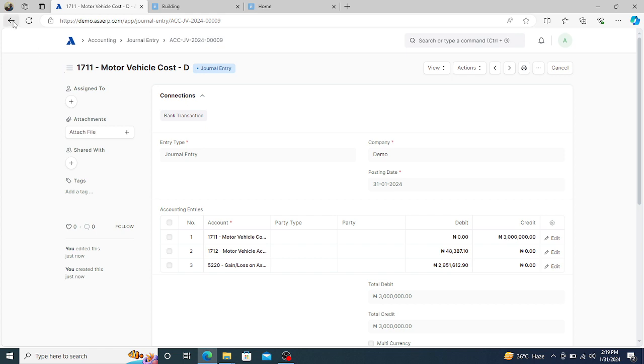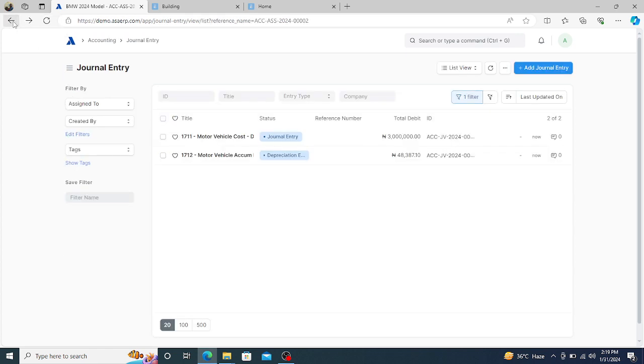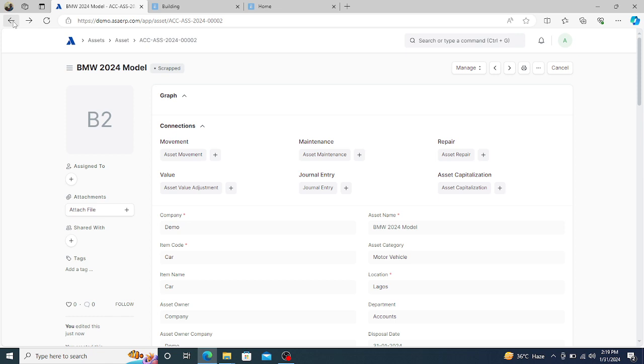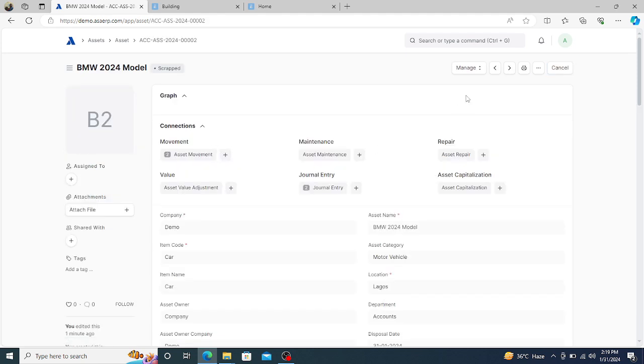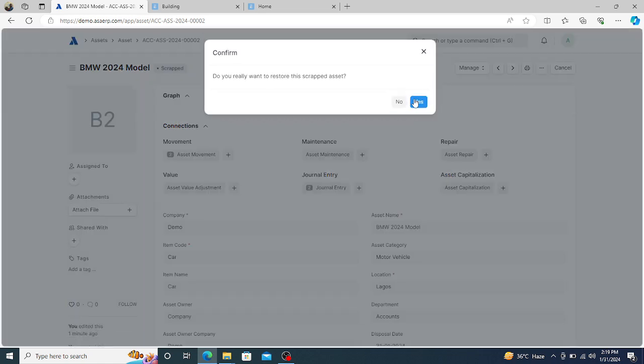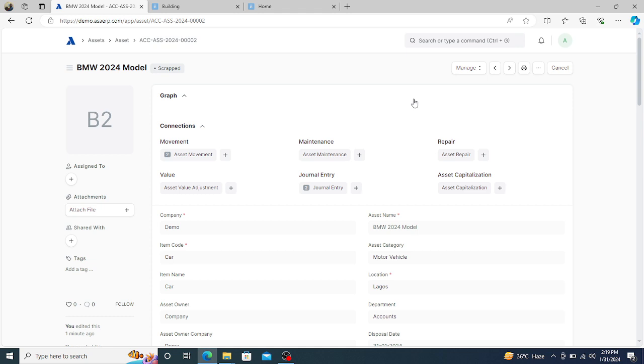So that's it. The asset has been scrapped. You can see the status has changed to scrap. I don't know if I'm communicating, yes. But if you want to restore it back, just come here, go to manage, and say restore asset. You say yes. Yes, well done.